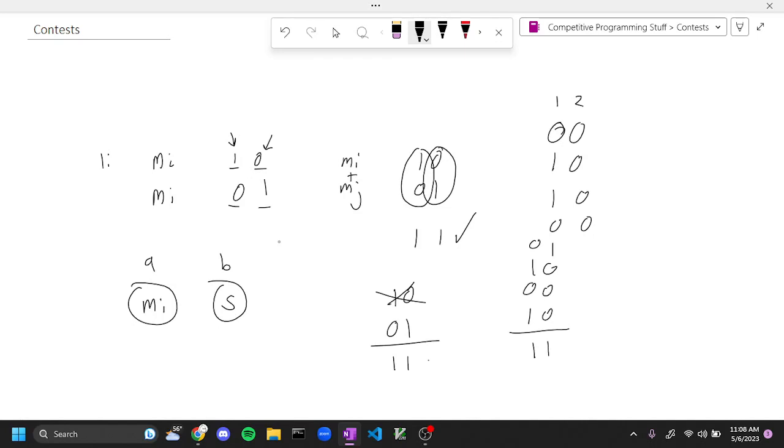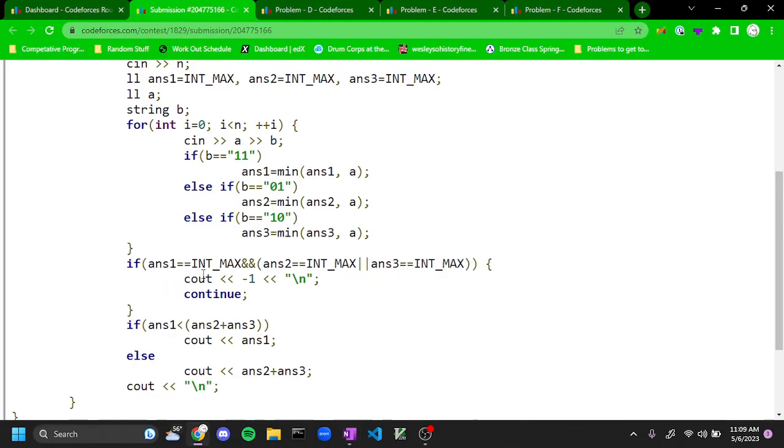With the 0, 1, we can have a 1, 1 string, because we have a 1 here, perfect. But if we don't have this, we can't make it. So therefore, the answer is -1.